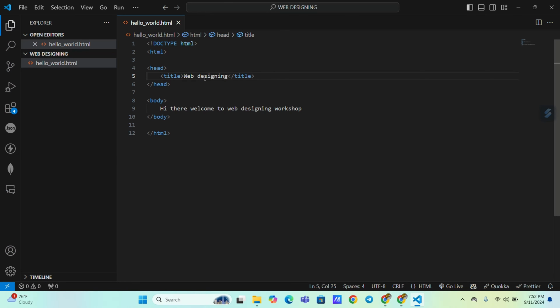Because we kept web designing as the title here, that's why it is showing. Whatever you wrote in the title will display in the tab here itself. And whatever you are seeing in this white part, right?